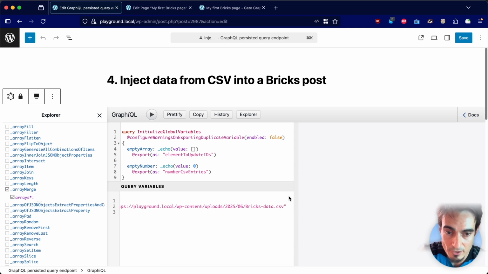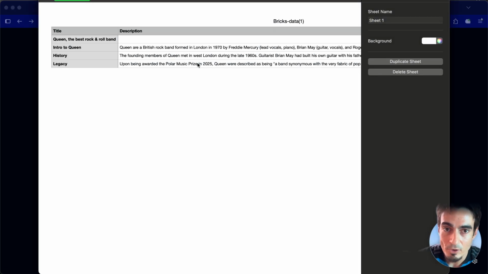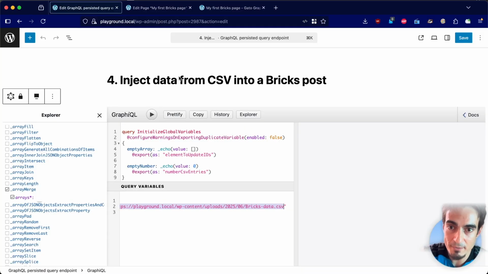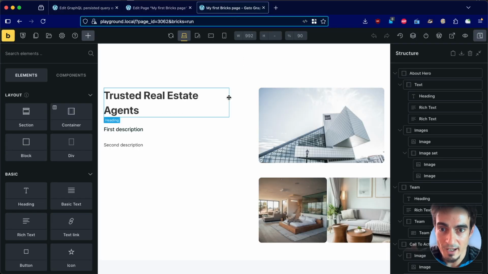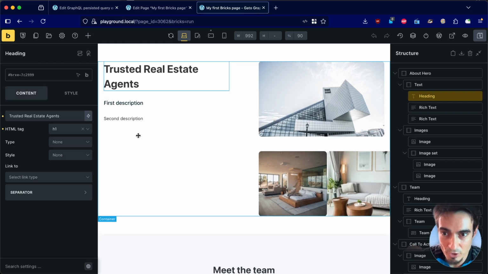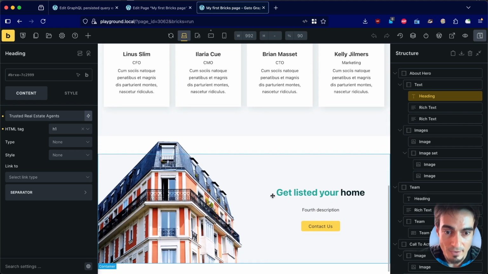So I have this CSV. Let's see what it has. Let's open this. Okay, it's simply a column with a title and then the description. And so what we're going to say is import that data into these elements. Here we have the heading and we have the descriptions. So I want to fill that with the data from the CSV. So also here and same here.